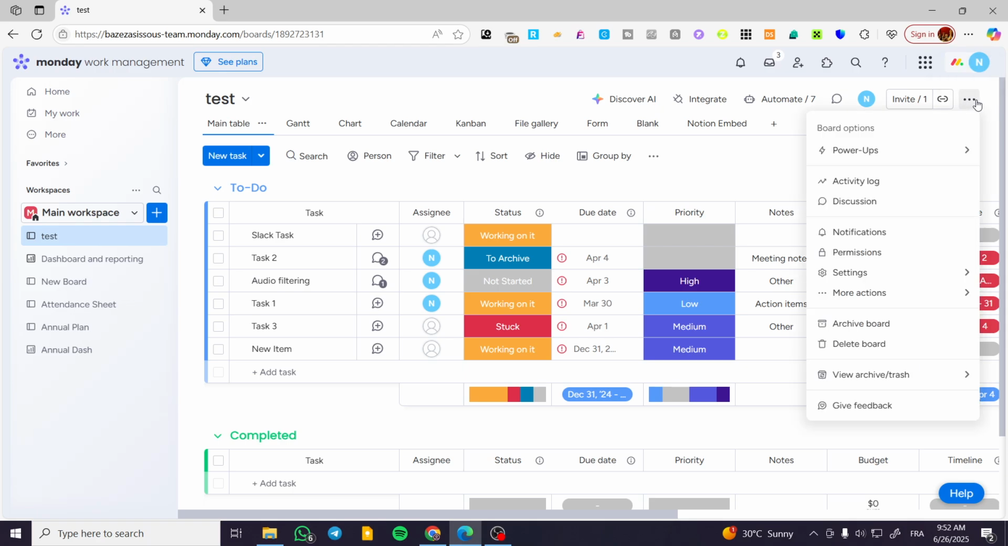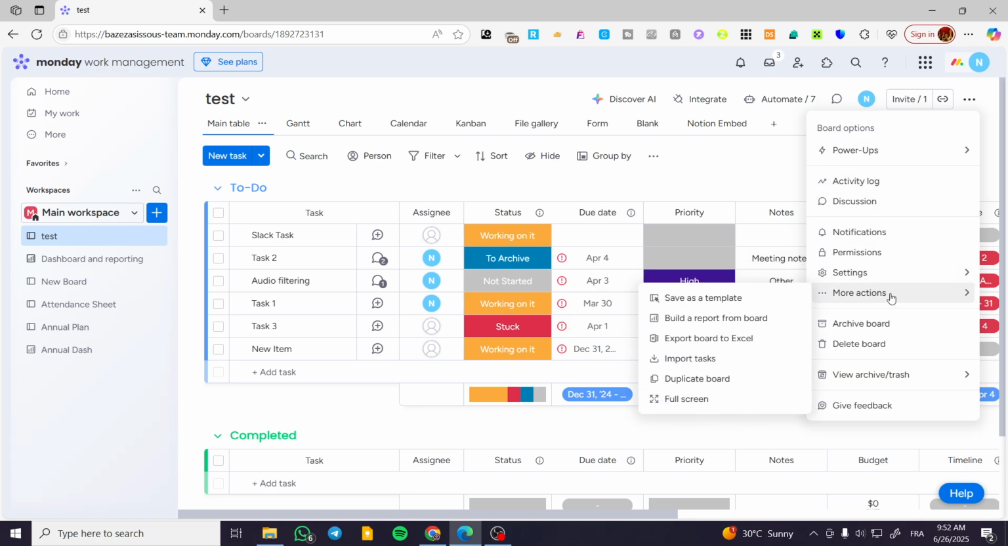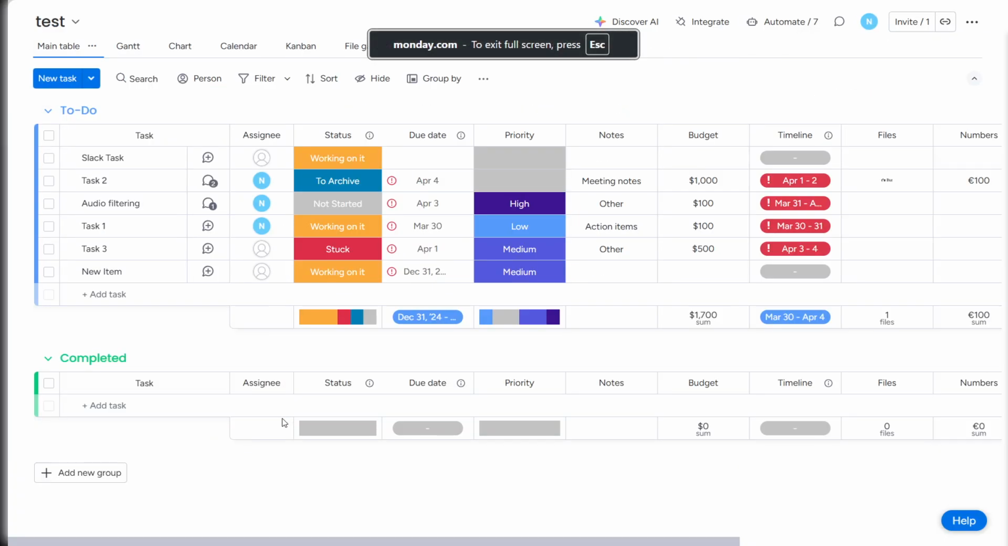Now we're going to find the board options and so on, and we're going to find something called more actions. In more actions, we're going to find save as template and everything else, and at the end, full screen. So we're going to click on full screen, and here you have your board in full screen mode.